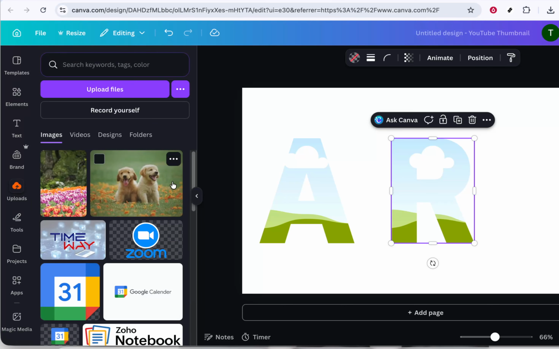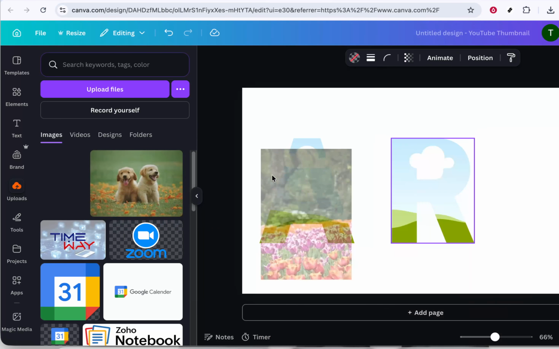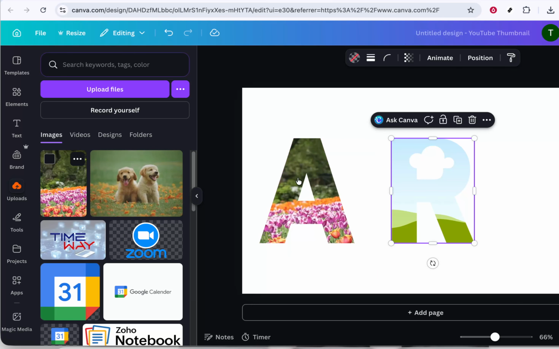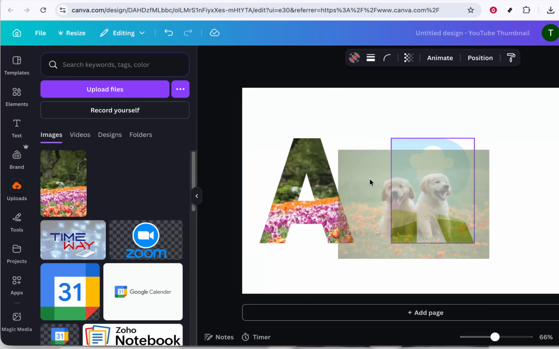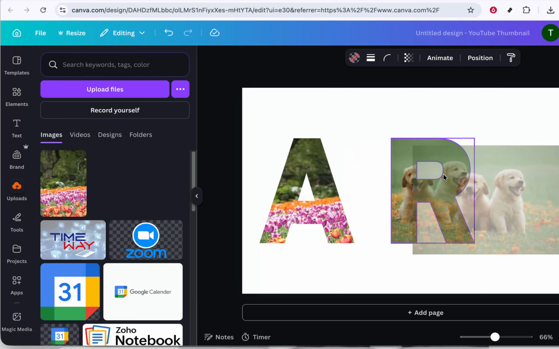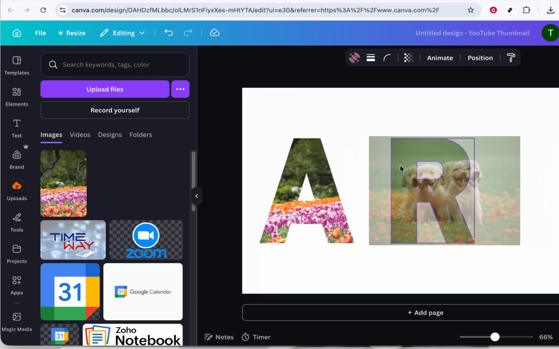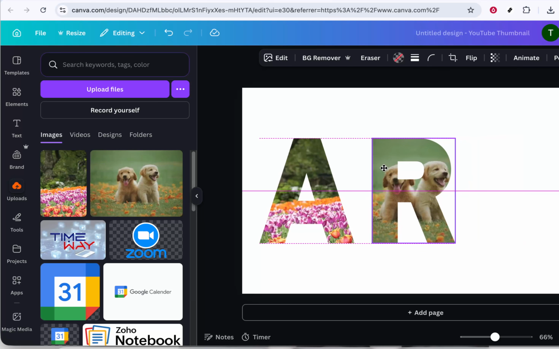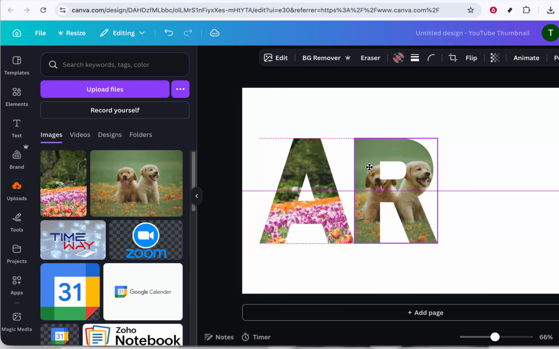element. With your letter frame on the canvas, make sure it is selected so you can clearly see its outline and handles. This confirms that you're about to place an image inside the correct element. Next, return to the left-hand toolbar and click on the Uploads tab. This is where you'll find any images you've already uploaded to Canva, such as photos, textures, or branded graphics. If you need a new image, you can upload it from your computer here as well.